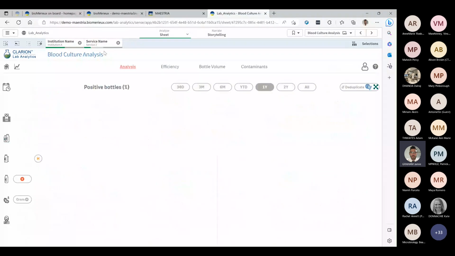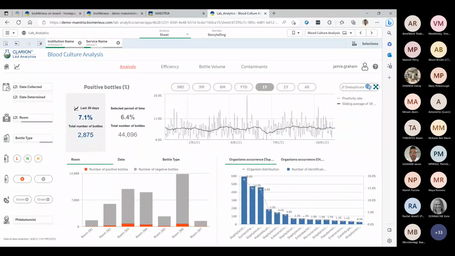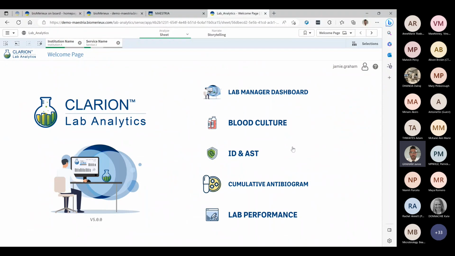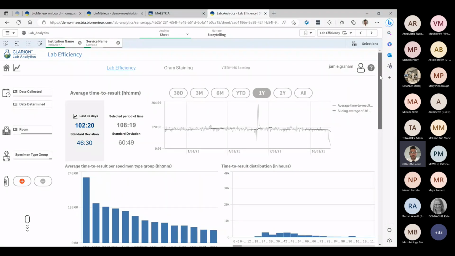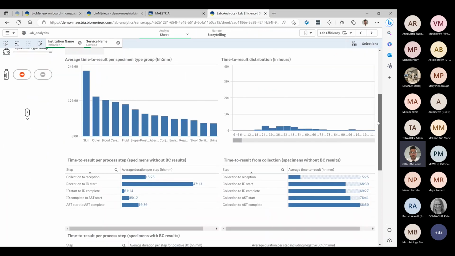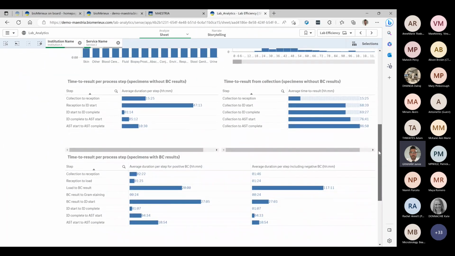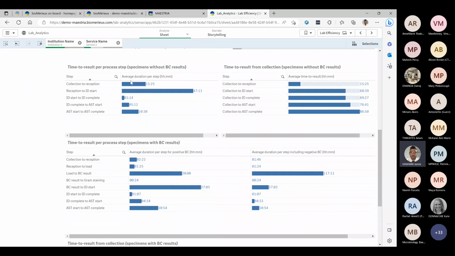Just want to show you one more thing within here. I want to show the lab performance to move on to how we can measure metrics for turnaround time. So what you can see here is measuring the average time to result. Here at the top, you can see for the last 30 days, it's 102 and that's tracking down against the selected period of time, which is 1 year. But if I go a little bit further down, you can see that we can actually break that down into the time per process step.